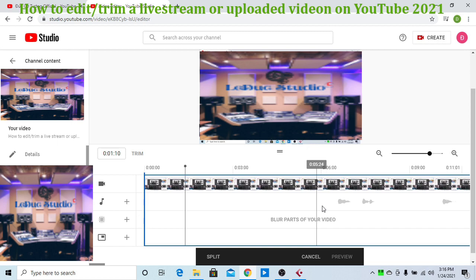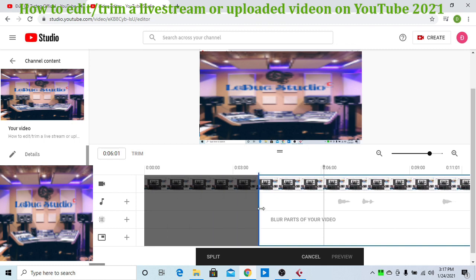For example, right here you want to cut this part from the beginning, so you can put your mouse on the blue line and drag the blue line to the point that you want to cut or trim.